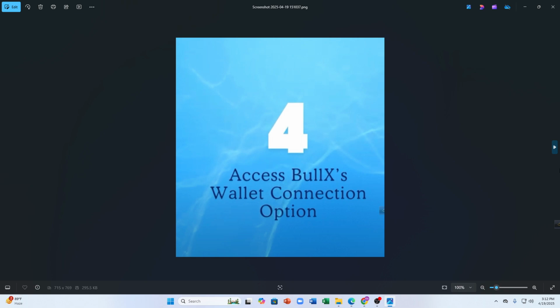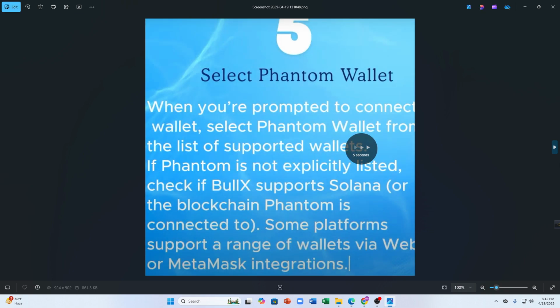When prompted to connect a wallet, choose Phantom wallet from the list. If Phantom is not listed directly, check if BullX supports Solana or the network you are using.